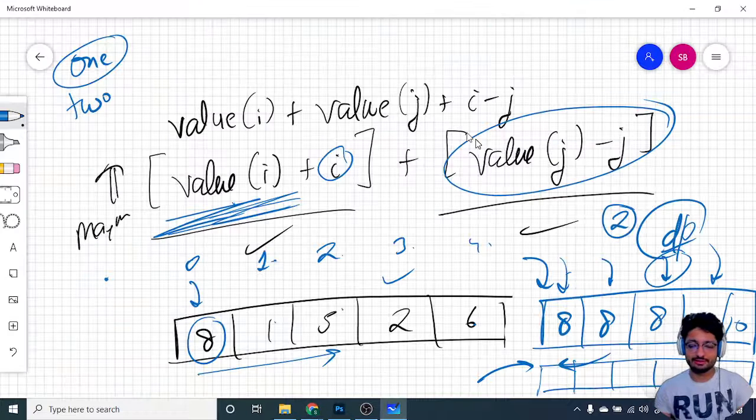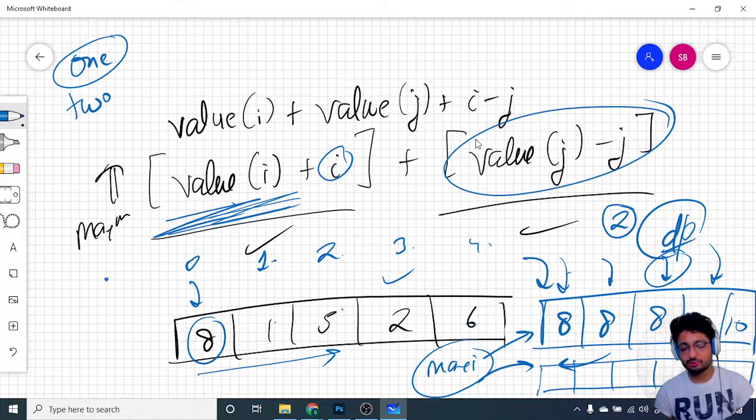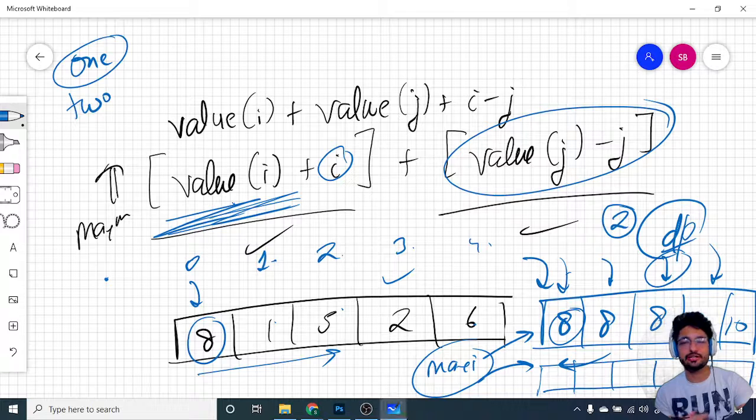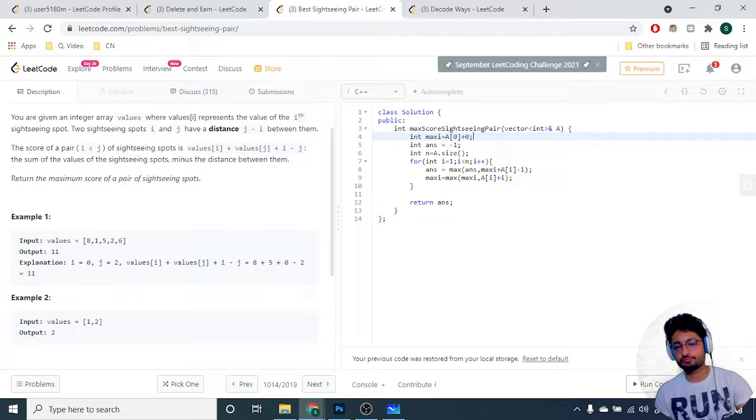So this DP table, you can make this DP table. I have used maxi here. Maxi is storing this value for the current i. So for the 0th position, it is A[0] plus 0. For the next position, it is A[1] plus 1. What I have told you. This is the vector A. So A[0] plus 0, A[1] plus 1. Cool. This is maxi. Answer is the final answer.